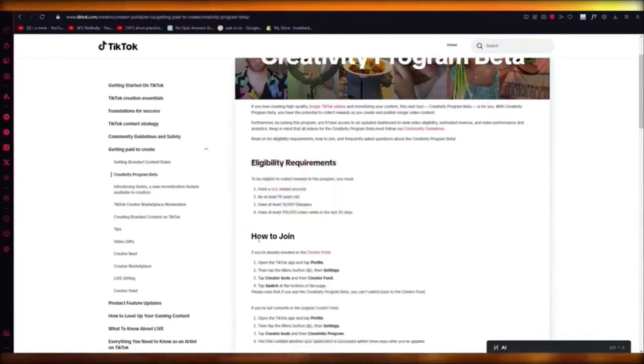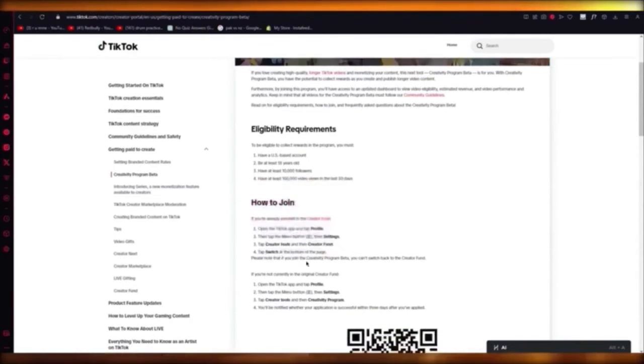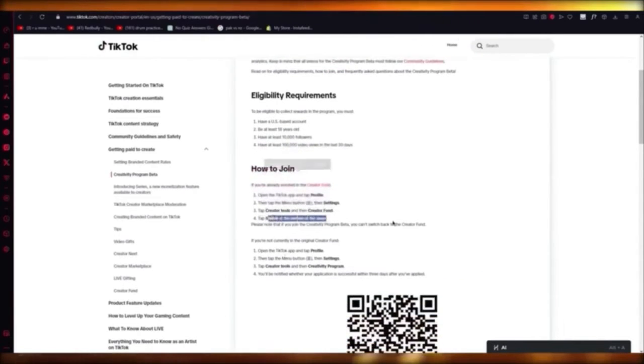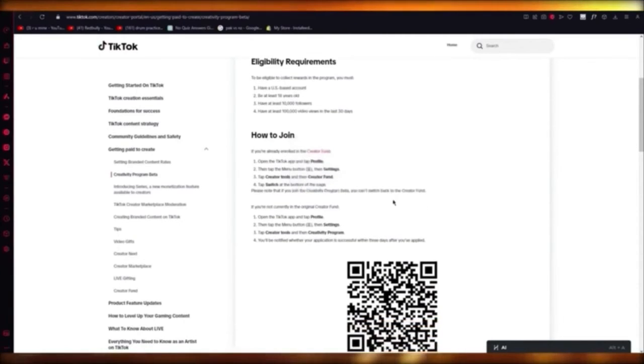Now, the way to join it is you're going to open up your TikTok menu button and then go into your settings, and obviously from there into the creator tools and then Creator Fund. And then when you click on switch, it's going to switch you to the Creativity Program Beta, but you cannot switch back to Creator Fund. Okay, you're going to stay in Creativity Program Beta, so keep that in mind.